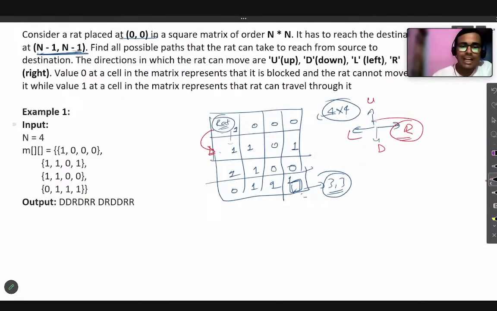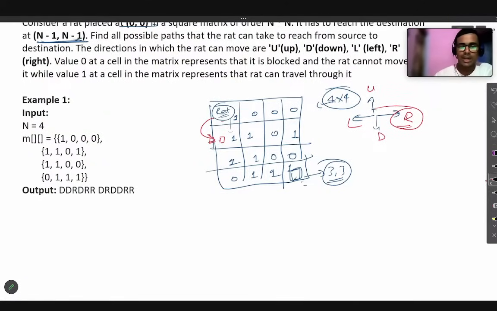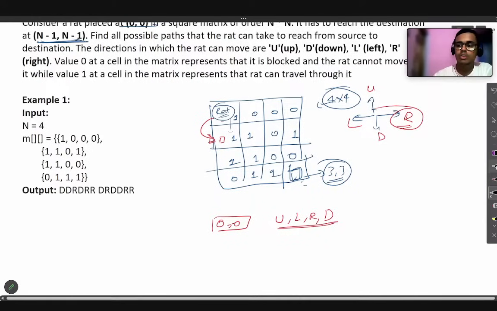Let's say the rat will start from here, he will go down to this, okay? Let me draw the tree here, because the recursion tree will be drawn here, because the backtracking concept is coming here. So we are currently at index 0, 0, and the rat can move in the directions up, left, right and down. In these 4 directions he can move.